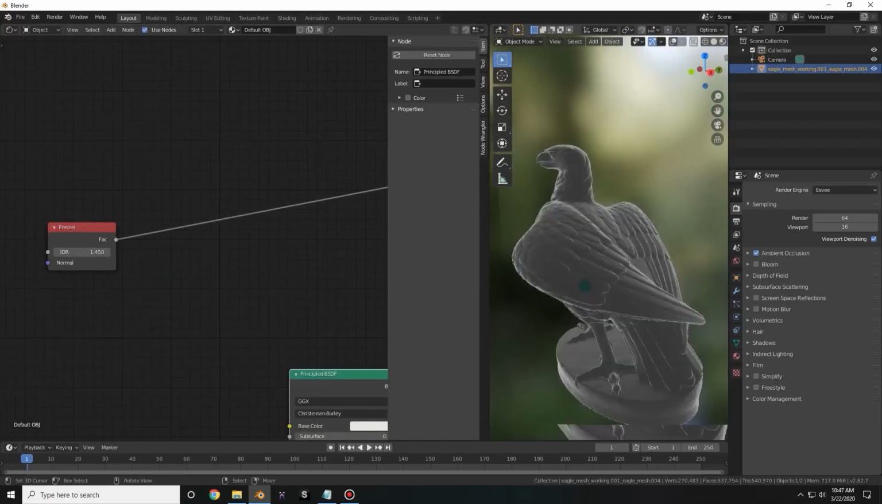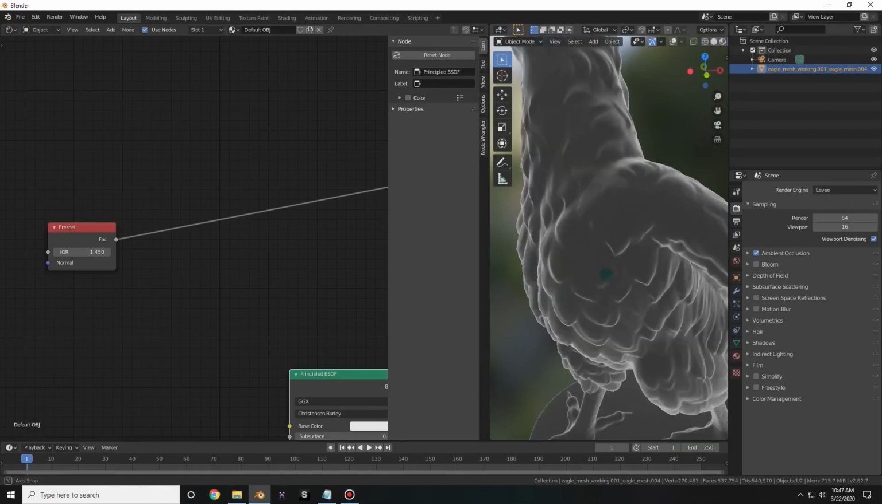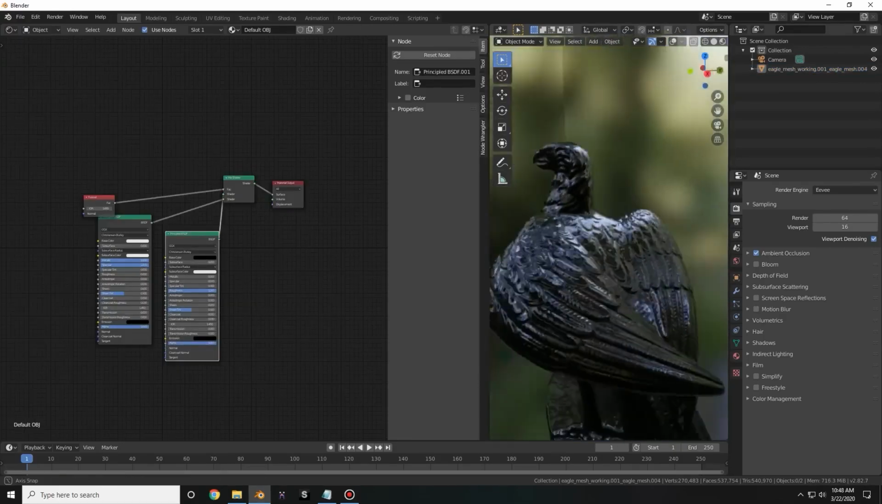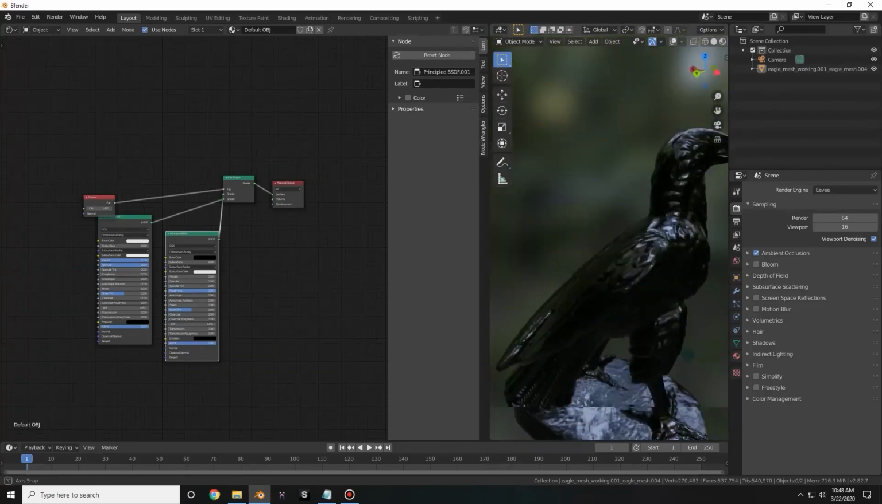Fresnel is an algorithm that determines where light should be reflected and where it should be refracted off of an object. In my experience, it's most commonly used to mix two materials, and it can be used to great effect, as you can see here.